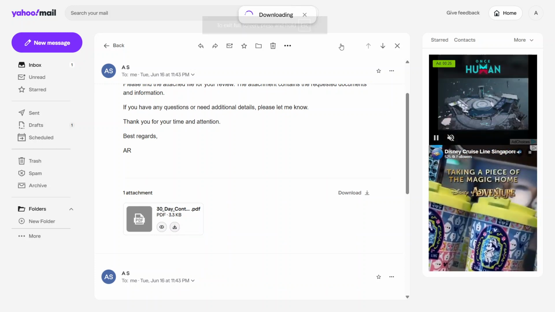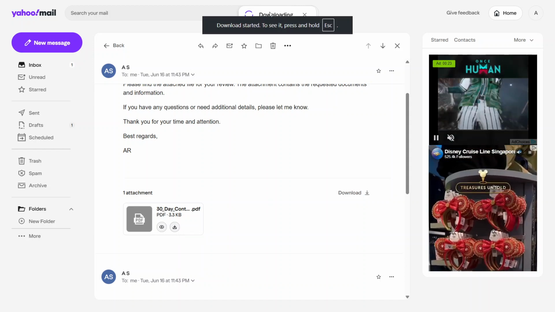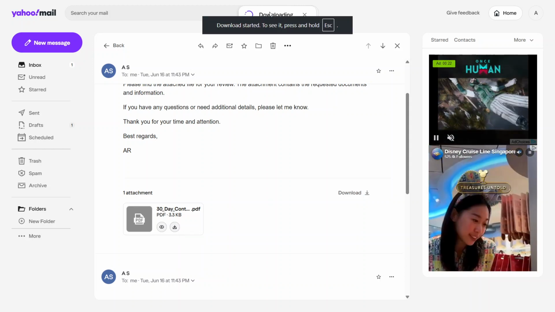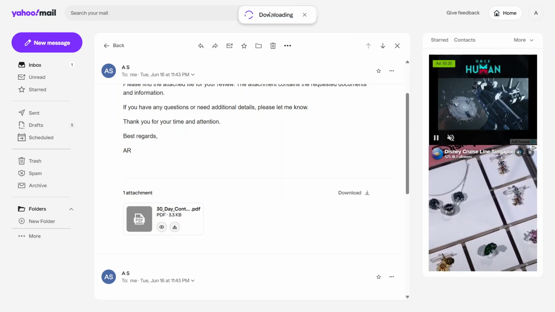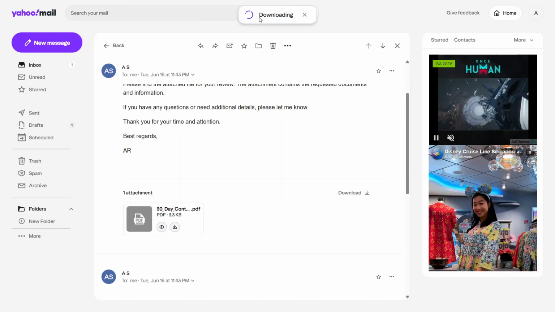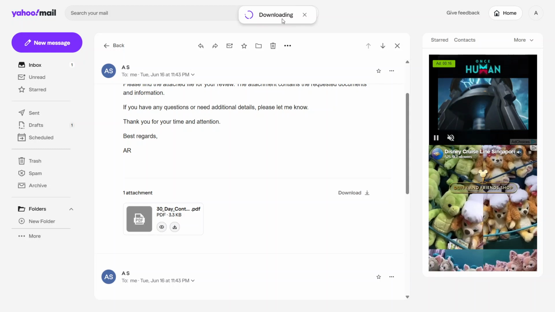In most cases, the file will be saved automatically to your default downloads folder unless your browser or device asks you to choose a different location. If you don't see the file right away, check your downloads folder first. That's usually where it goes by default.